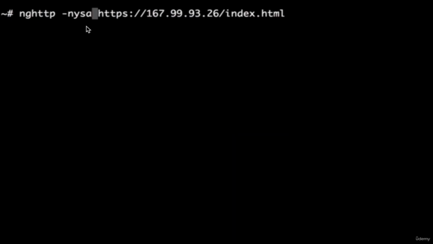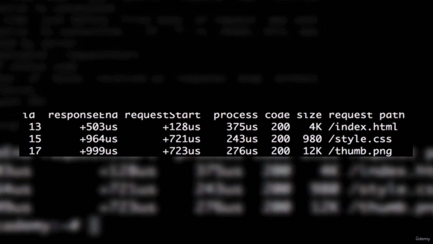Run the same command again with an option A, meaning also request the linked assets with this request, and hit enter. And as you can see, this time it has downloaded not only index.html but also style.css and thumb.png file. You can see these two files were requested and downloaded at the same time, immediately after receiving index.html file.